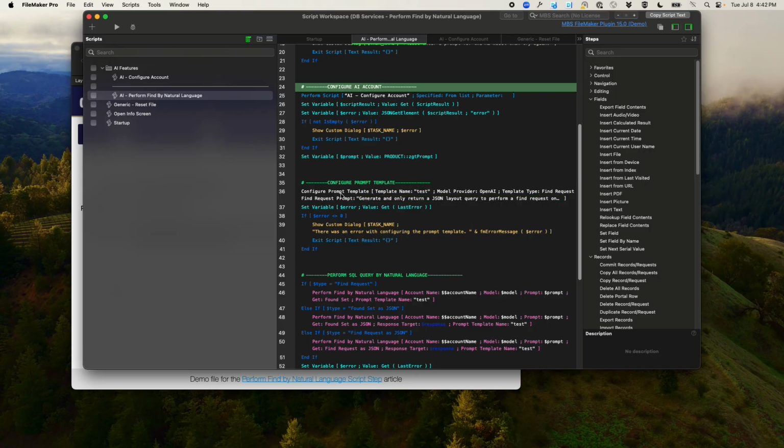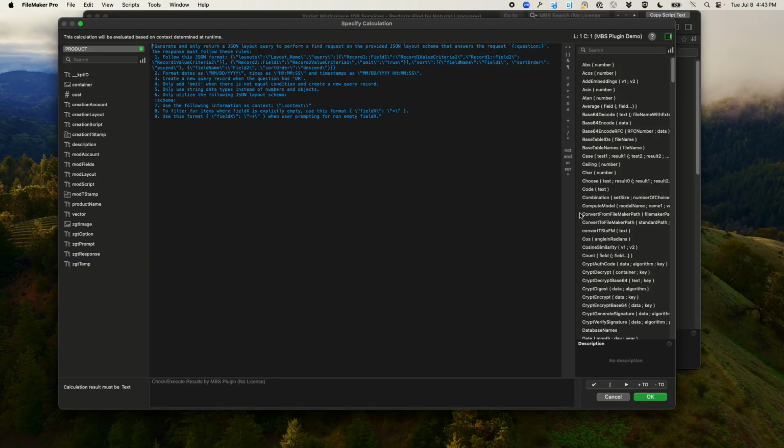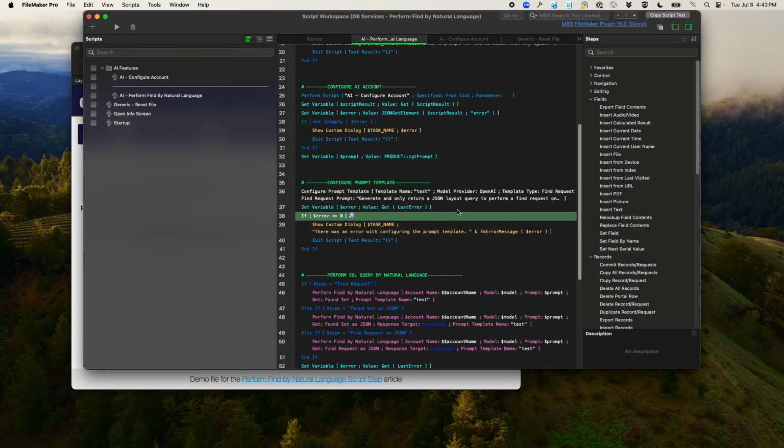This is another script step that we have to call before we use perform find by natural language, and it requires a couple different pieces. Basically, what this is doing is giving the AI a more detailed prompt of what you want. So we have this big, much more detailed explanation here, which will factor in the user's prompt as well to give you what you need.